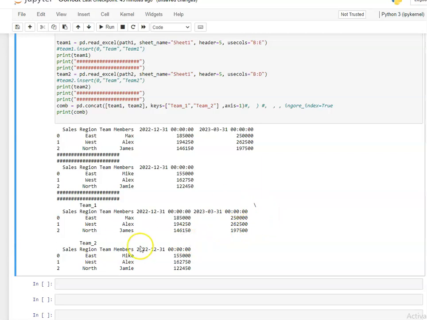So as you can see, concat is pretty powerful out of the box. It can combine data sets very, very quickly and very neatly. It's a function you really want to have a good understanding of, and hopefully this video was useful and helpful.